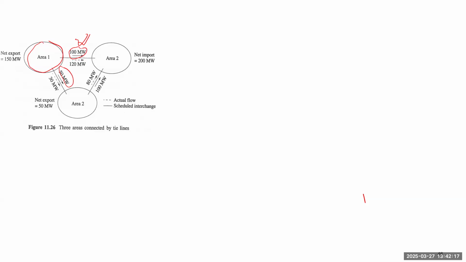But when you deal with more complex situations with a lot of areas, you can still calculate the net export, or net import. So you still need to maintain the power balance for each area to be 0, right? The net export will be equal to the total power leaving this area, subtracting the total power coming into this area.